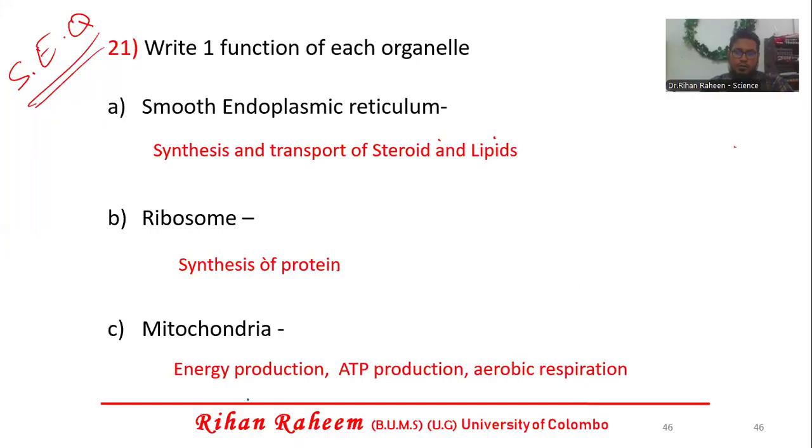Okay. So energy production is also correct. ATP production correct. Aerobic respiration correct. All those things are correct.